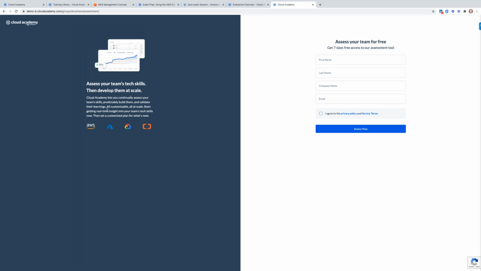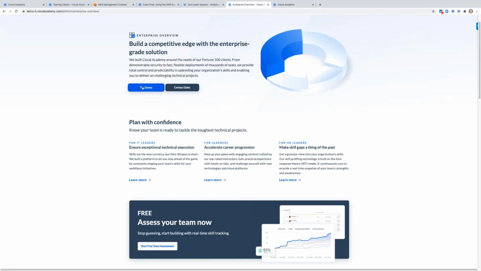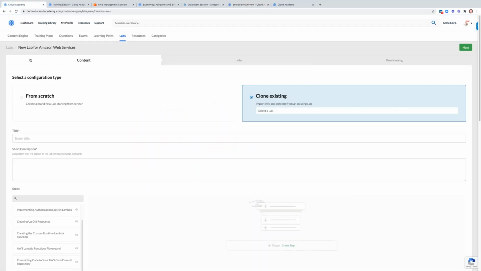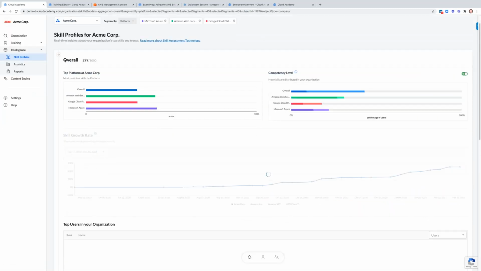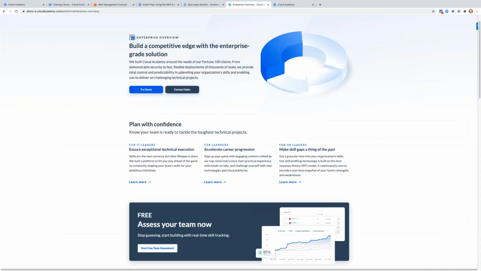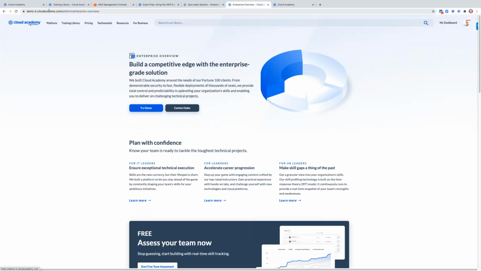If you'd like, we can get in touch with you and walk you through exactly how to do it, but we'll give you a look and feel of actually how you work with Cloud Academy and where your skills are at today. Additionally, we also have a try demo section within the platform. So if you wanted to explore any of the features within our management console that I shared with you today, if you wanted to see what it's like to assign out a training plan, or if you wanted to dive into the skill profiles, if you go to the enterprise overview and you click try demo here, again, just on our basic website, click for business, you can go to try demo here.